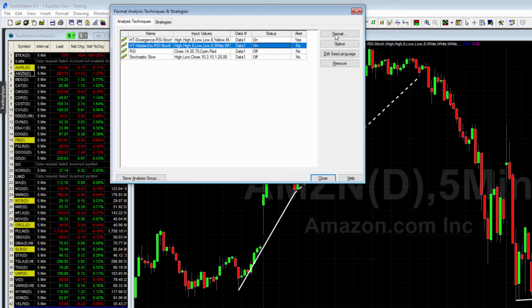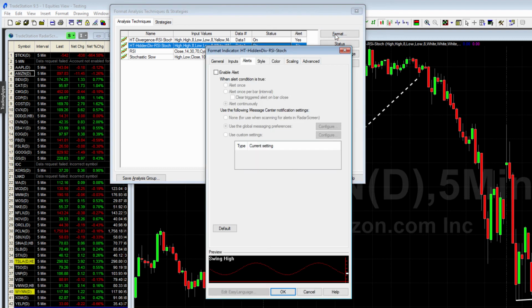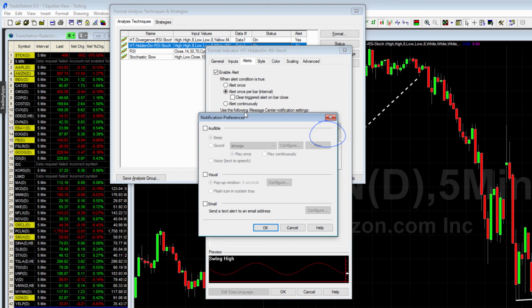So go ahead and format the hidden divergence RSI Stochastic. We'll go ahead and go to the Alerts tab, enable the alert. Again, it's just the same exact setup here that I'm using, except I'm going to use a different sound for this one. We'll show you how to do that. Go ahead and click Audible, and we'll make sure that it's visual. Okay, we're going to change that to sound.